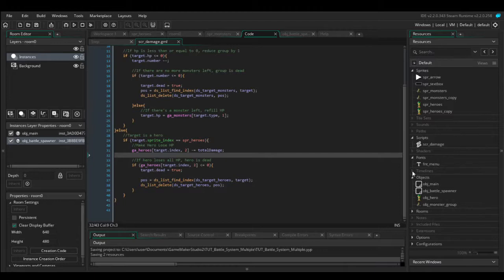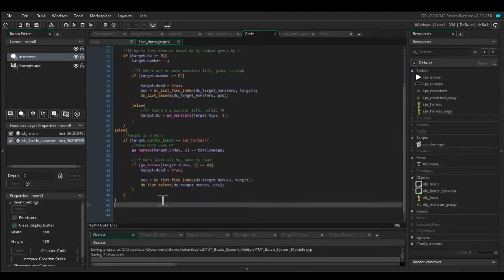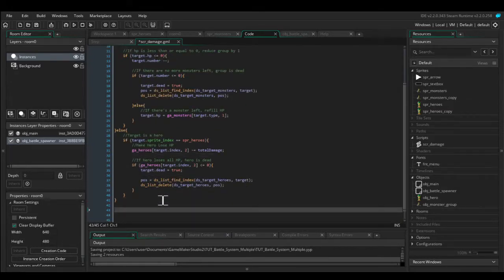Alright guys, so the first thing I want to do is some kind of damage indicator. Whenever someone gets hit, whether it's a hero or a monster, we're going to have some numbers float up. And we're going to do this inside our script SCR damage. At the very bottom, we already know who our target is, so we're going to be using that.